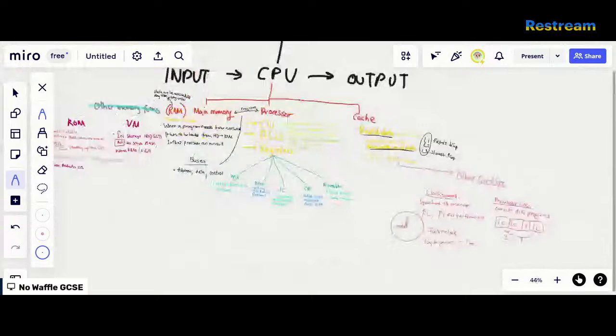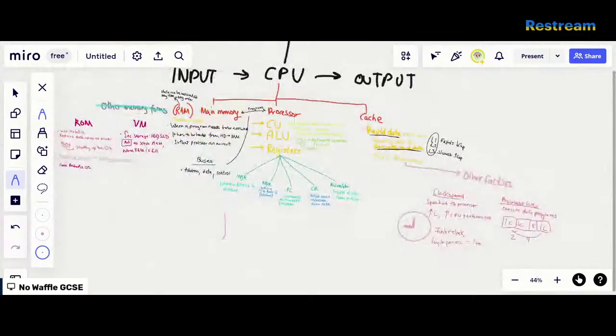Okay, so we've looked at the bottom layer now. And let's just do a bit of revision over that layer before we move on.